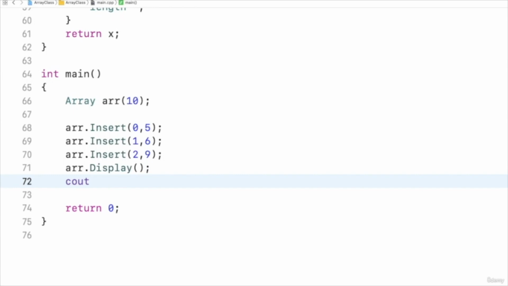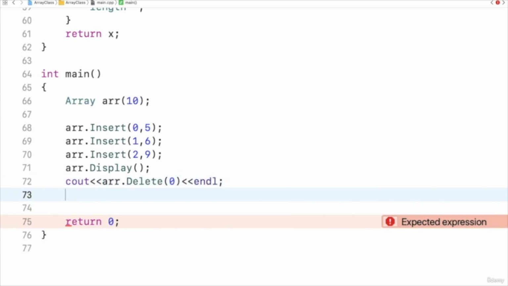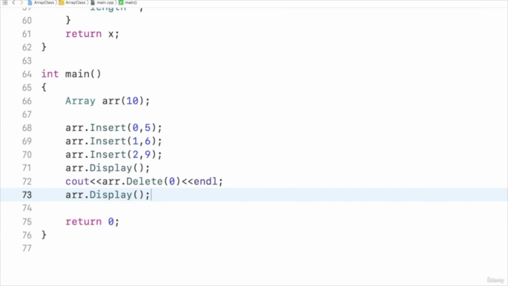Whatever element is deleted, I will try to display that element. ARR.delete, and I will delete an element from index 0. So 5 should be deleted. And then endl for the new line. Again I will display the elements. I should get the remaining elements, that is 6 and 9. Let us try this.